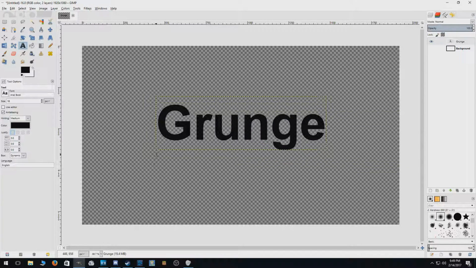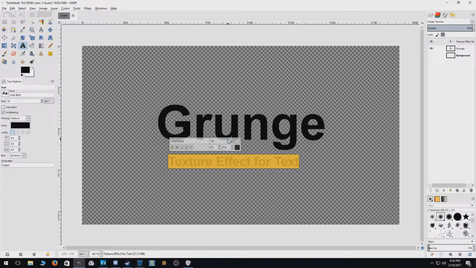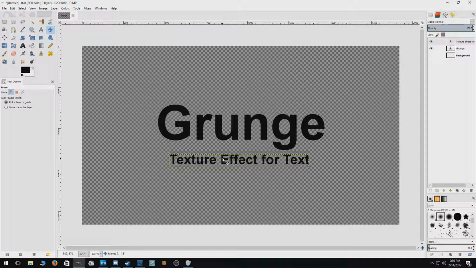And let's create a second text layer. We're going to have this say texture effect for text. Select that, and let's just bump that size up. Not make that too terribly big. There we go. Let's say you had some text, just a big chunk of text and a little chunk of text that you're looking to add an effect to. We're going to use these as our example, and let's move on to step 2.